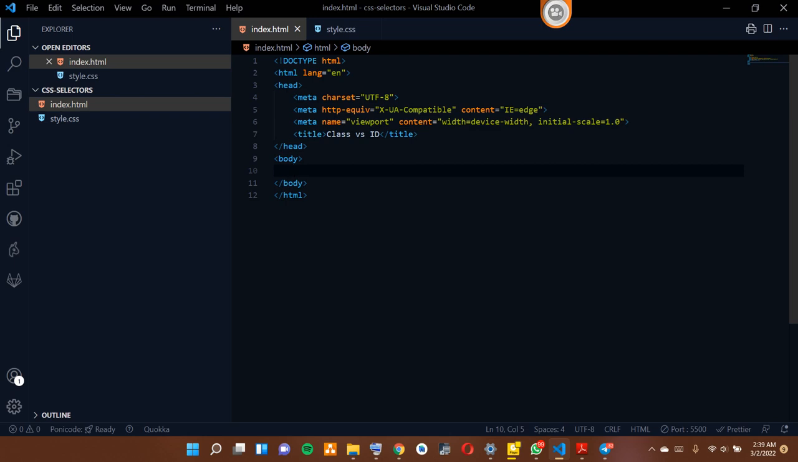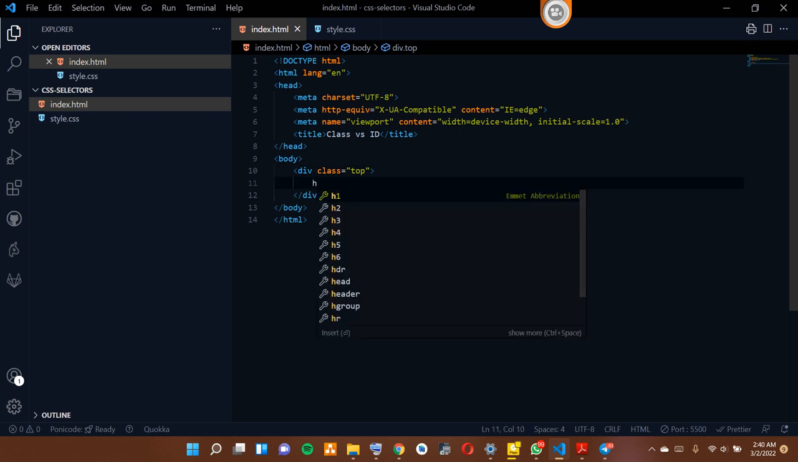Here, as an example, using a shortcut, I'll create a div with a class. I'll call it top. Now, inside the div, I'm going to create an h1 tag with an ID. As you can see, I'm using hash for ID, and I use dot for the class. So I'll give it an ID of intro. Then I'll call it CapacityBay.